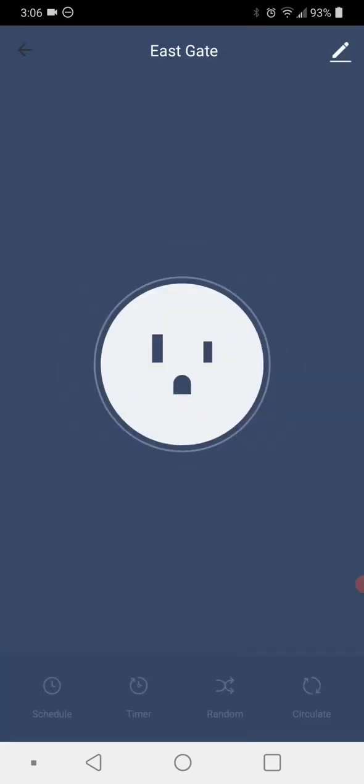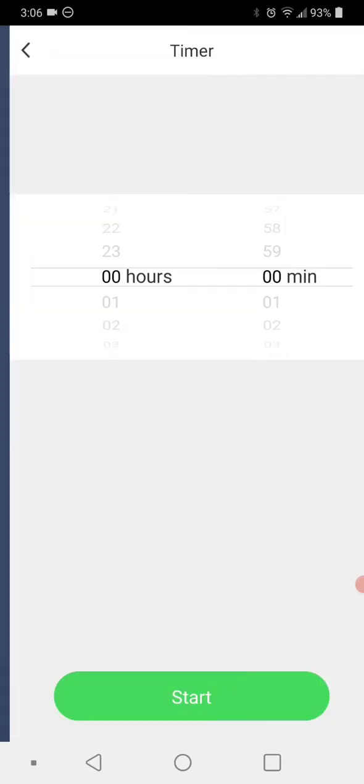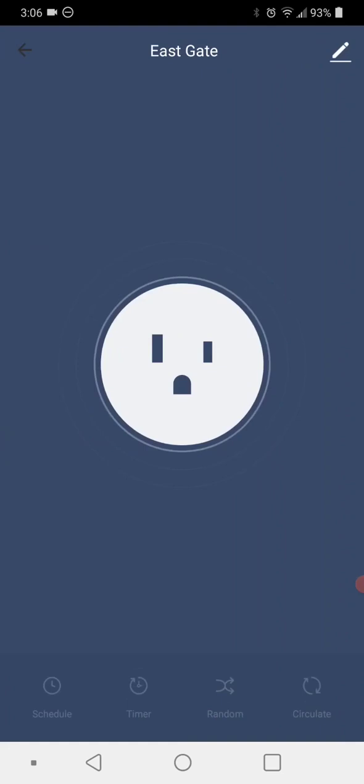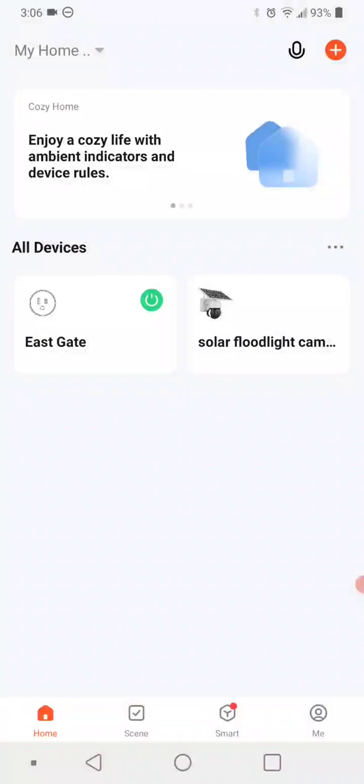You have a timer option here. So if we click timer, this is where if I press it, it's going to stay on X amount of hours or X amount of minutes. We're going to schedule that here. And this is how you also automate it on a timing schedule. Let's go back. And because we're pretending this is a multi-tenant building and it's a parking garage and it controls a gate, we're going to need to share this with people who live in the building.